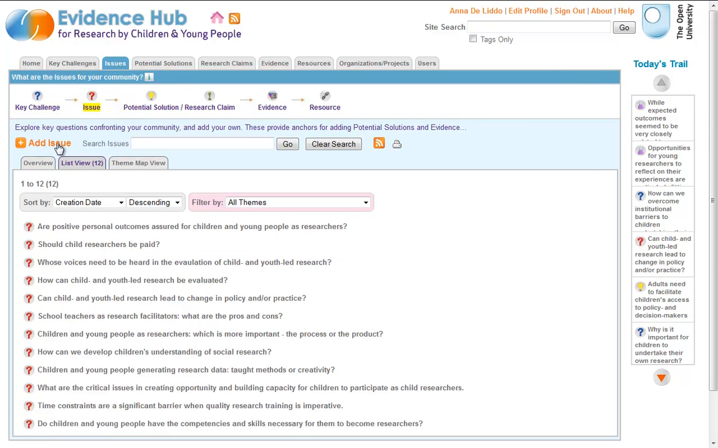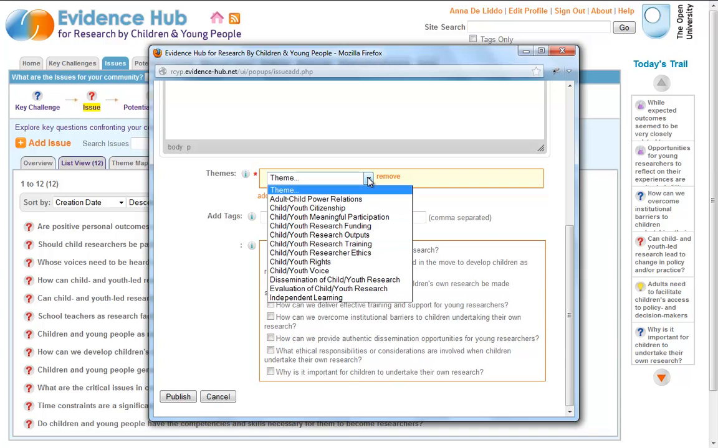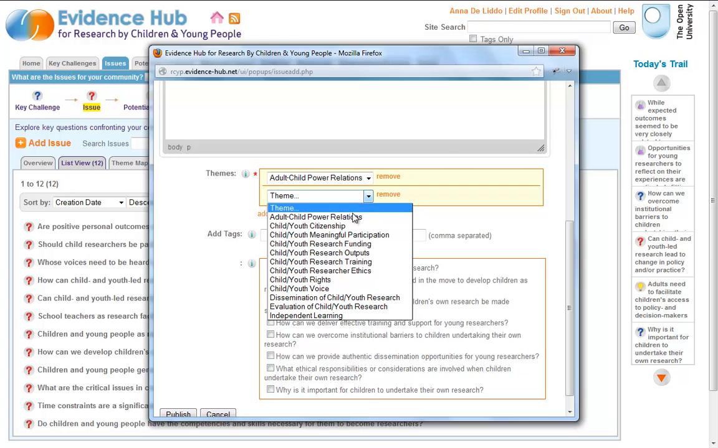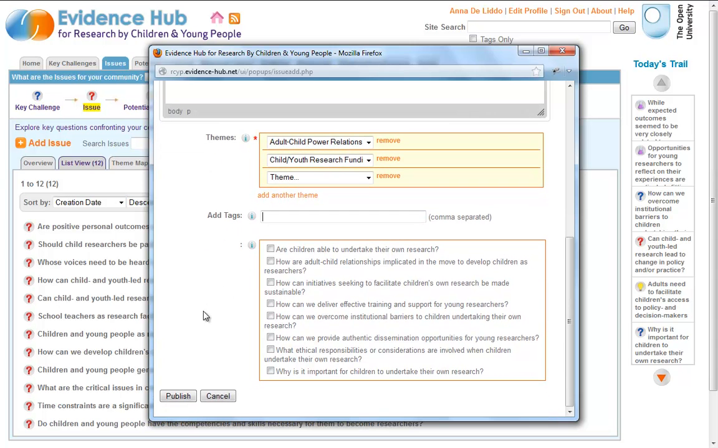If I click on Add Issue here, then I'm asked to give a brief summary, and then I can add a richer description including images or even embedded movies. And I'll be asked to assign one or more themes, and as many as seem relevant. You can invent your own tags, and then you would publish it.